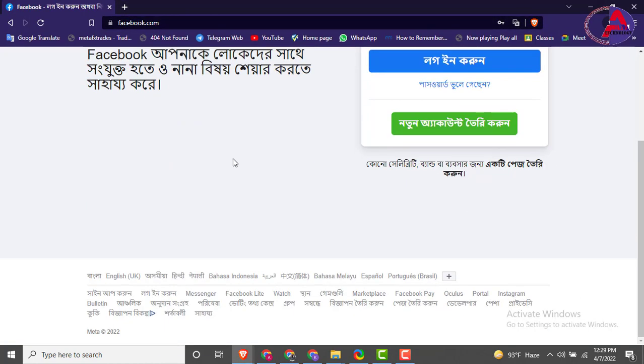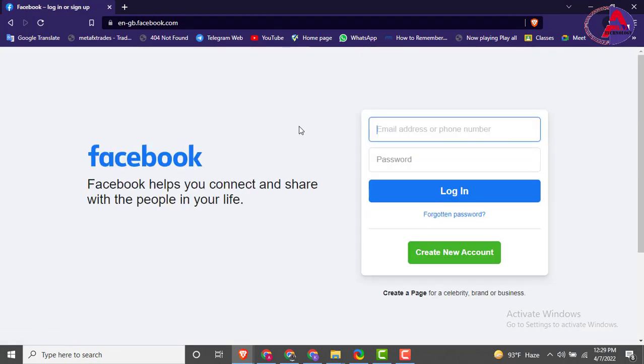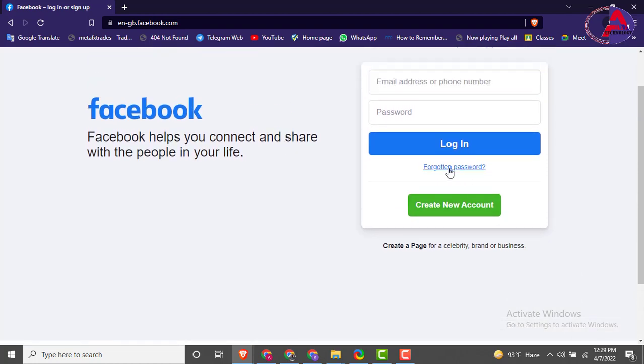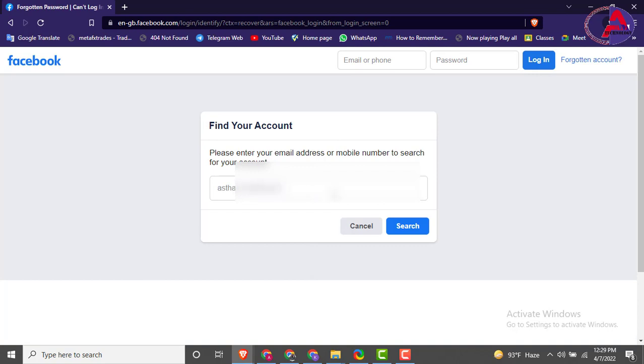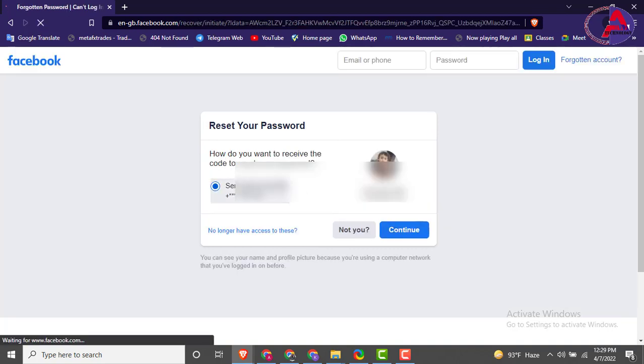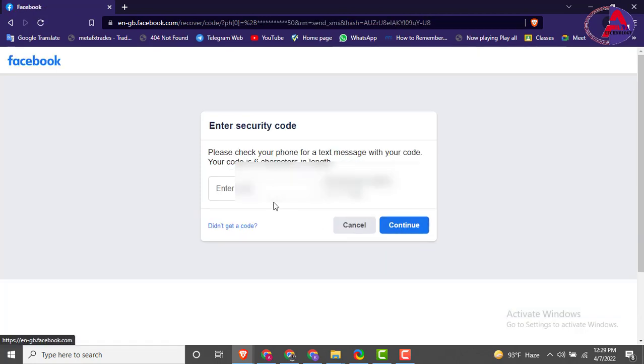Go to Facebook. Then try this way. You can use your Facebook account username. Then I input my username, then search. Then you can find out. I find out my account. Then continue. The same way as send the password in your cell phone.